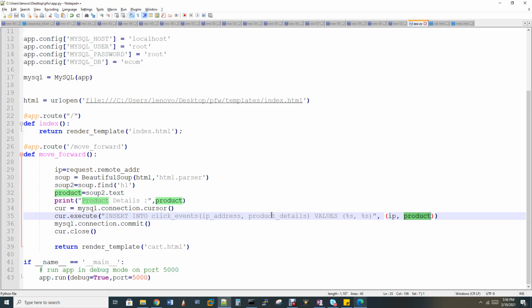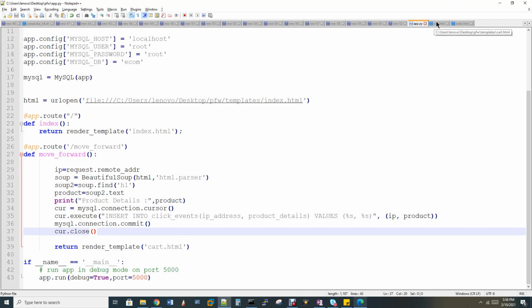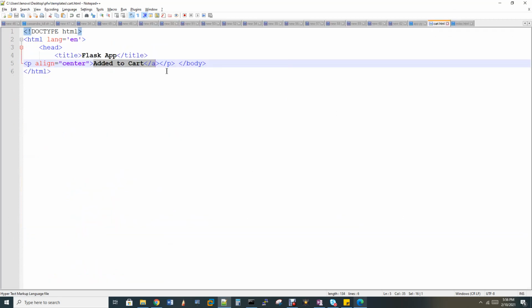So this will get inserted, and then I'm committing the changes, the inserted values, and then I'm closing my MySQL. Once this is done, the last line is that this move forward function should redirect us to a different HTML page. So I'm doing that. It is cart.html, I will show you here. You can see here, add to cart.